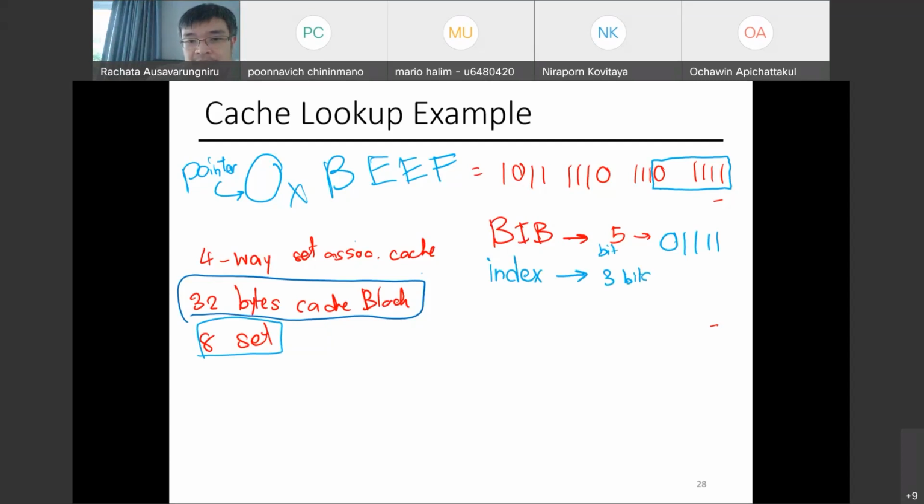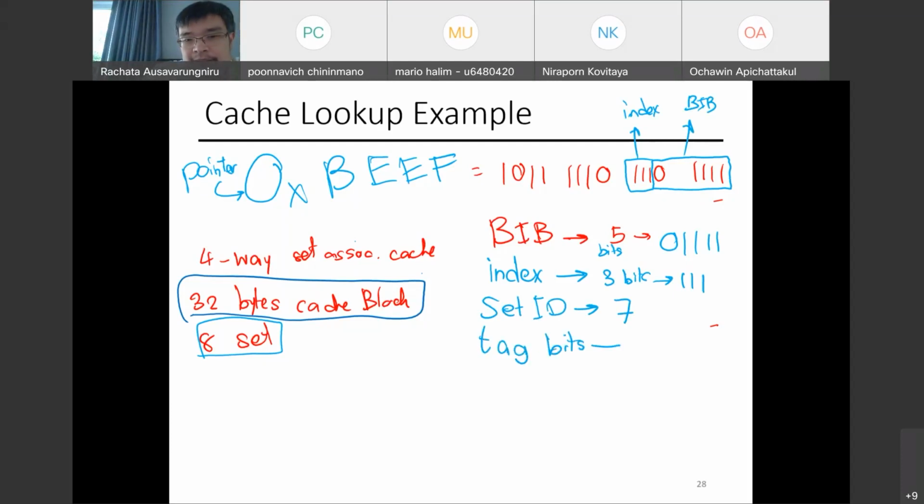This is 5 bits, byte in block, and the next 3 bits are my index bits. So what's my index? 111. So the set ID is what? What set do I go to? 7. Yes, thank you so much. And what's my tag? The tag is the rest of my bits.